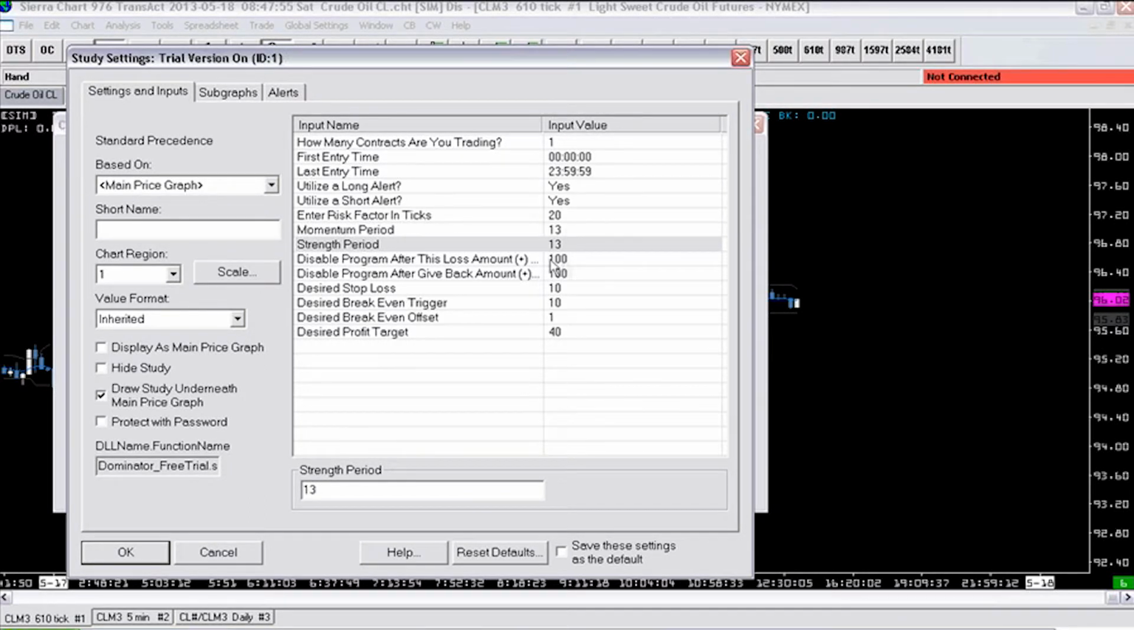Risk factor is 20. Disable program: if you want this to be realistic and you only want the program to cut off after it hits, say, $200, then you should enter $200. If you want to open up the program to let it run a little more aggressively just for back testing purposes, then you should adjust these accordingly. You may put them on $400 or $350 or whatever, to get them out of the way a little bit so they're not interfering with the testing of the program. So that's completely up to you, as far as what you want to set these to.